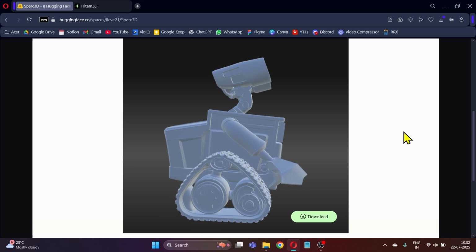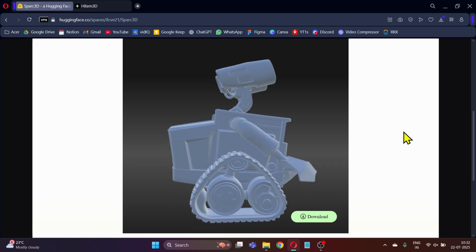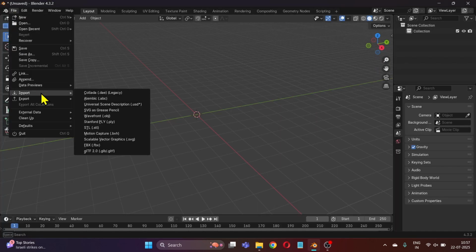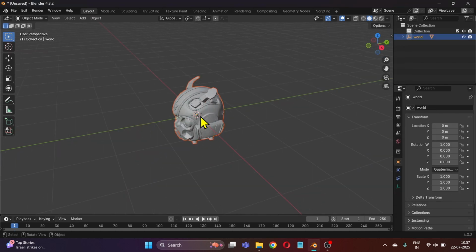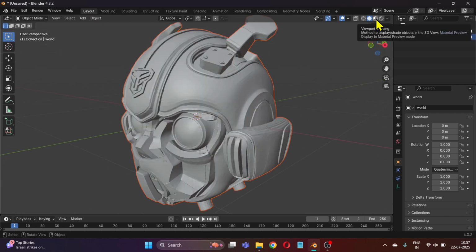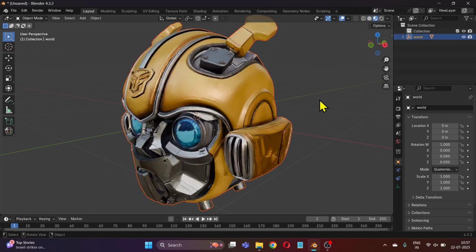Now, let's import one of our 3D models in Blender and check it. To import, click File, click Import and select the GLB format. Locate your file and double click. You can see this is our 3D model. To see the textured view, click here on Material View and you can see your textured model.